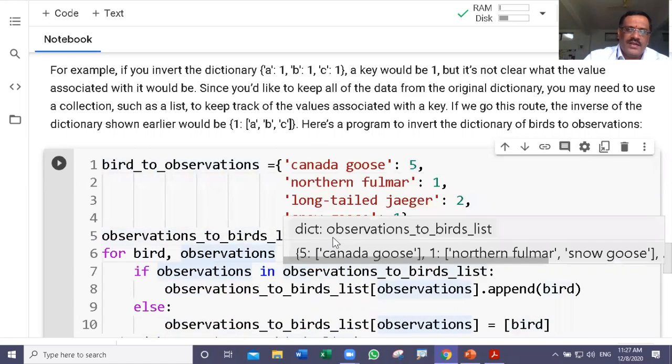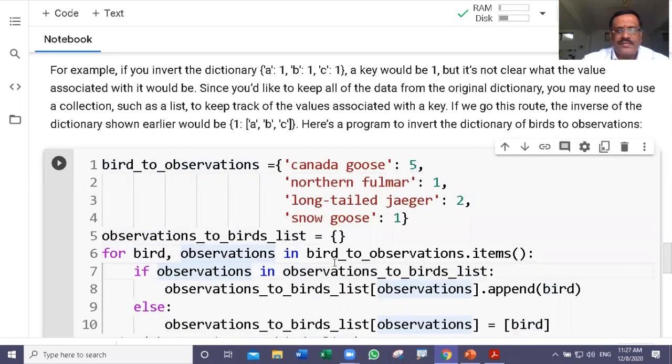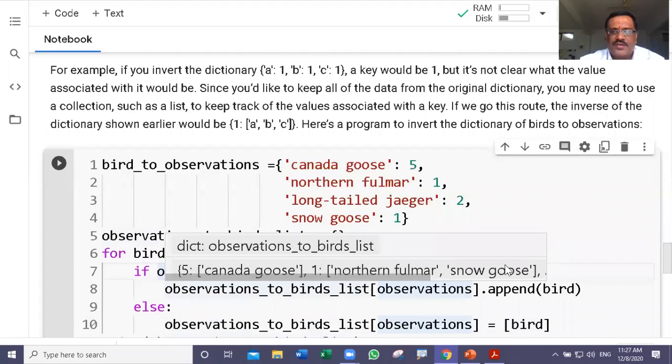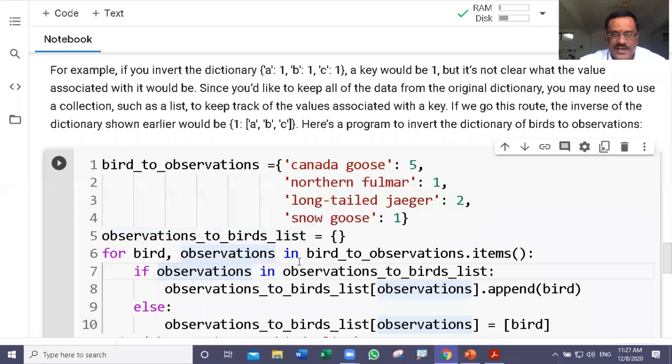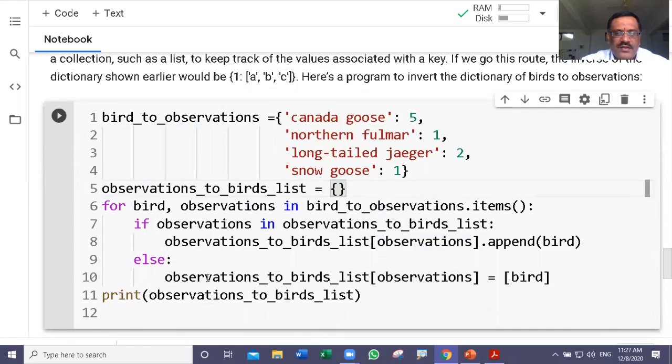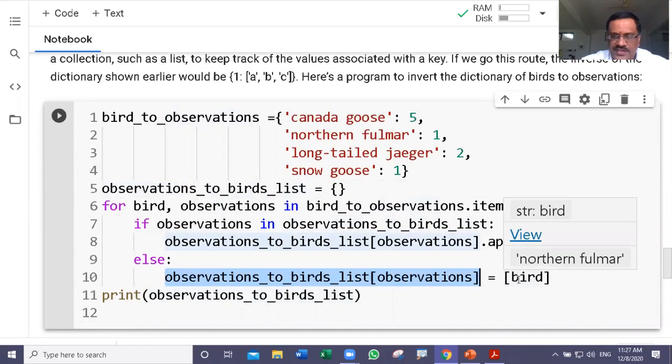Now, observations to birds is empty initially. So if observation, that is the value that you have got, the 5, is it already present in the dictionary? No, it is not there. If it is present, you will append. If it is not present, what will you do? You will just add observation to the birds list: observation to birds of observation is equal to bird.